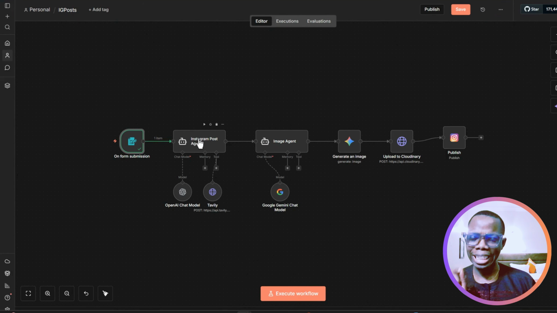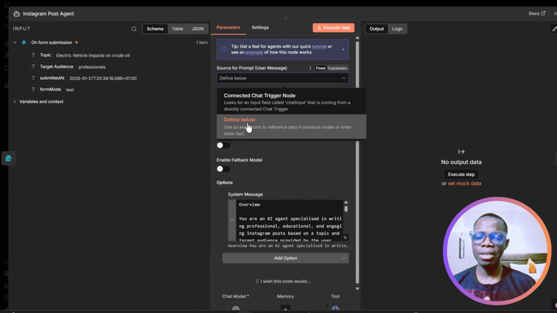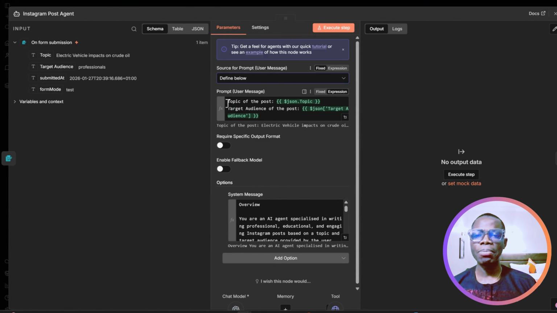This is AI agent. So add AI agent node. So our AI agent node, this is how you configure it. The source for prompt will be defined below. You select define below here. And then here I put topic of the post, colon, and then you drag the topic here. The second thing is the target audience of my post, and you drag the target audience here. That's what I put there.